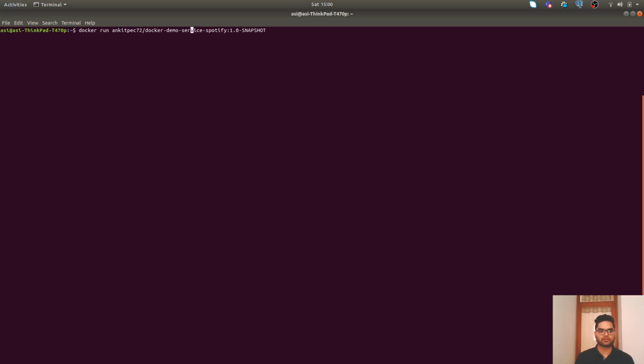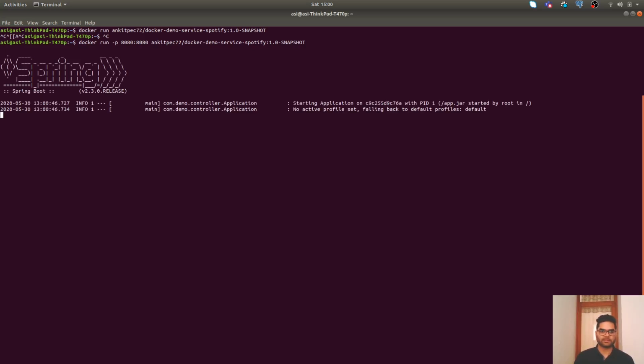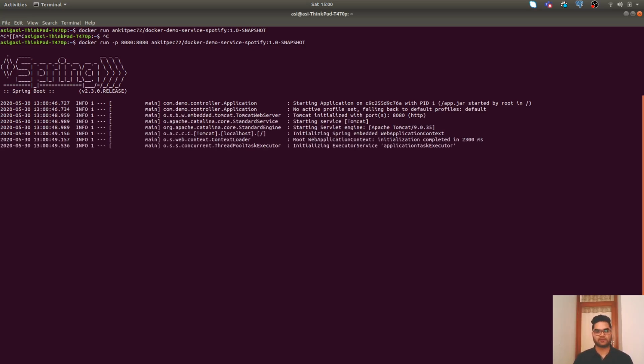and I also need to expose the port. Our local container is running on 8080. As we know, Spring Boot runs on 8080. It starts Tomcat, which runs on 8080 by default. So we need to expose this internal port to the outside so that we can access it. Outside, I will access it on 8080, and internally it is 8080. It will start a Docker container for us here. As you can see, it will take a few seconds.